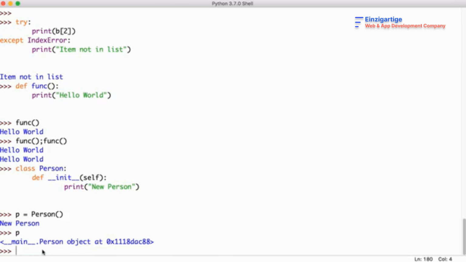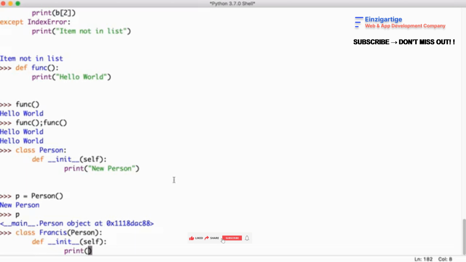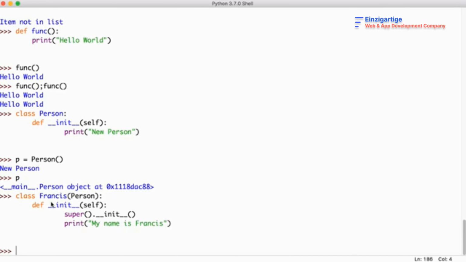We can also use inheritance, because that's one of the core concepts of object-oriented programming. So say I wanted a more specific class called Francis. Inside these round brackets, I can say person. That will mean I can use any of the methods and functions from the person class. So in this class, I might say my name is Francis. So what I can say is super.init to call this special init function. Now I have my Francis class, and now if I was to just say f equals Francis.